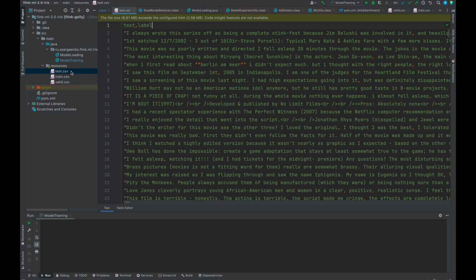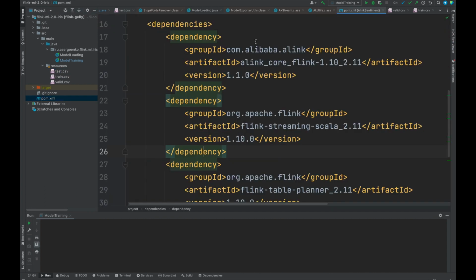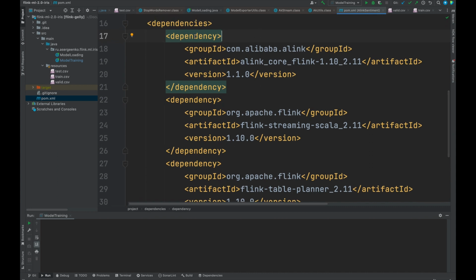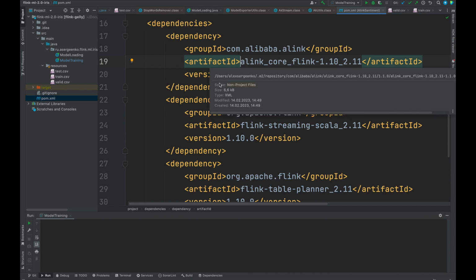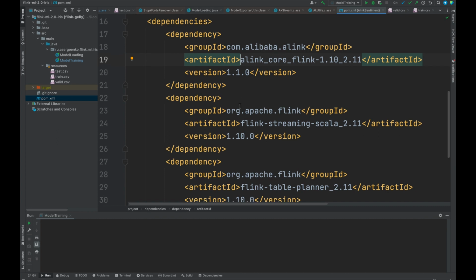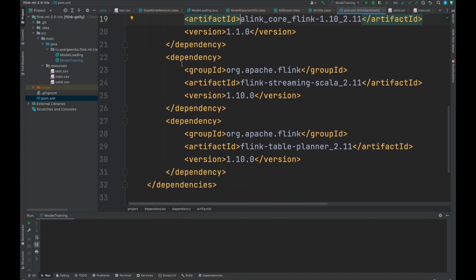Well, let's create a simple Maven project, and since we use Maven, let's look at the pom.xml file. There are some dependencies, and the most important dependency is this. It is Alink core Flink. I will use version 1.10, and the latter 2 dependencies are standard dependencies for Flink. It's Flink streaming Scala and Flink table planner. They are both used by Alink.